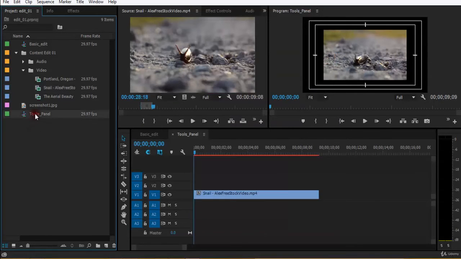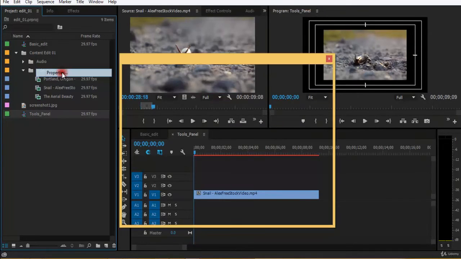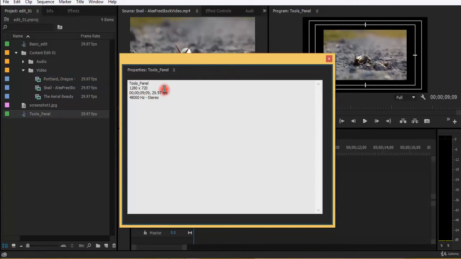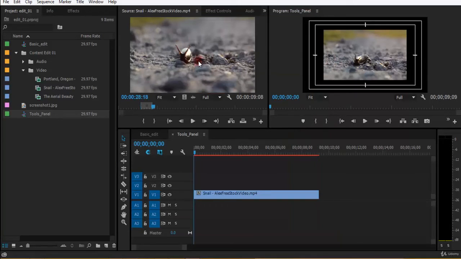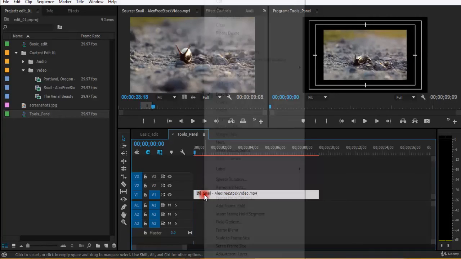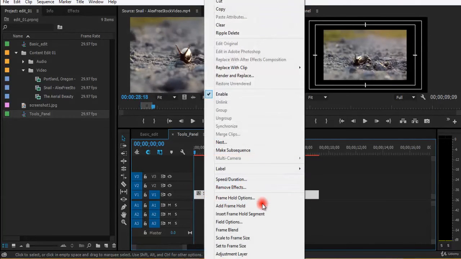But if you see our tools panel, right click here and say properties, it is 1280 by 720. So this is one more reason where our video footage is not matching with our timeline. You can see a black space is also there, as our video footage is smaller than our sequence settings. So you can right click here and say scale to frame size. You can see this option, scale to frame size, click here.